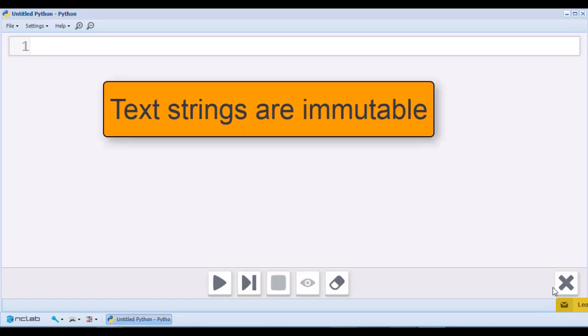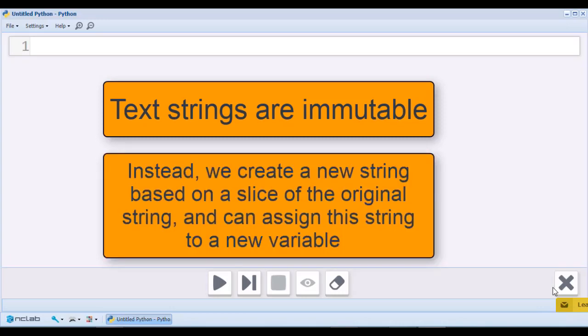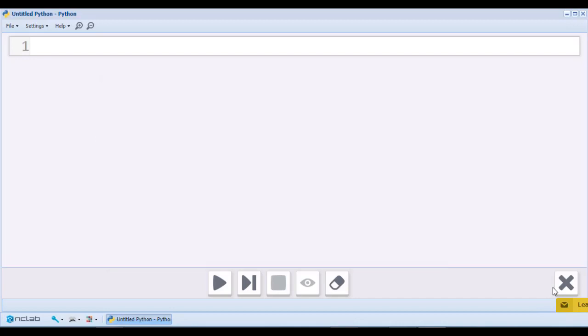Remember that text strings are immutable. We cannot change the string itself, but we can create a new string based on a slice of the original string. We can view this slice or assign it to a new string variable. Strings are sequences and can be accessed using the same methods applied to lists.